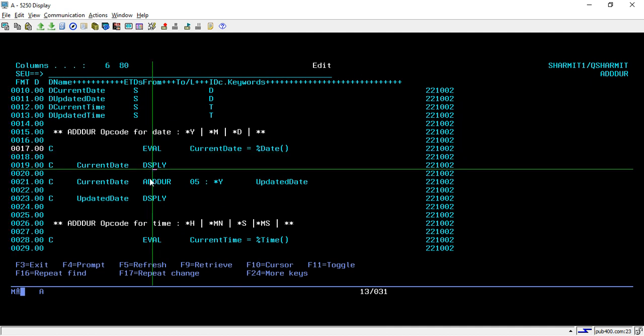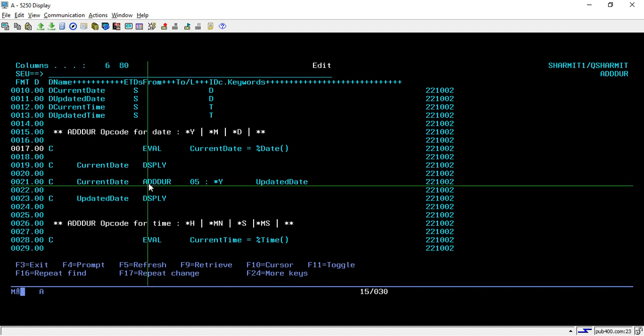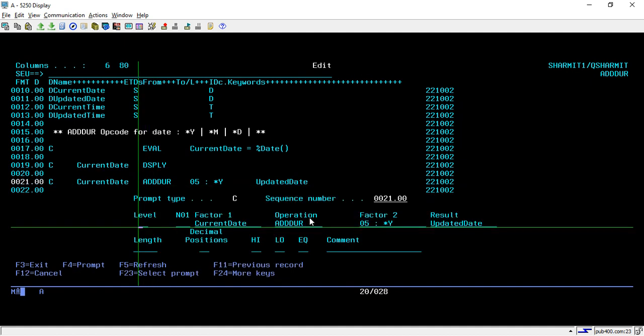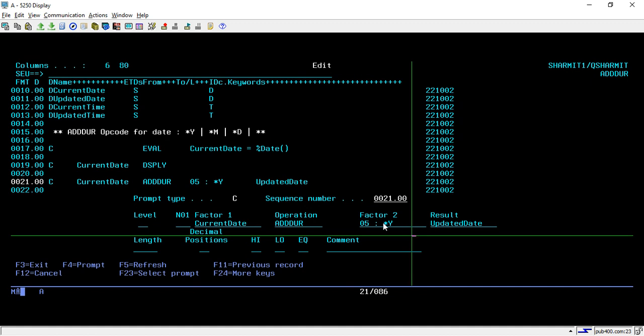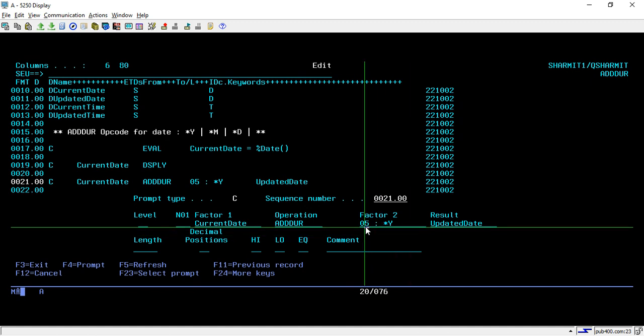Okay, now we will use the add duration opcode. So how to use it? Firstly, you have to put add duration in the operation field where we usually keep the opcodes, and in factor one you have to put the date to which we want to add the particular duration. We want to add the duration to the current date, so I have specified current date. Now in factor 2 you have to pass the value in this format: firstly the value, how much you want to add, and in which terms you want to add the duration.